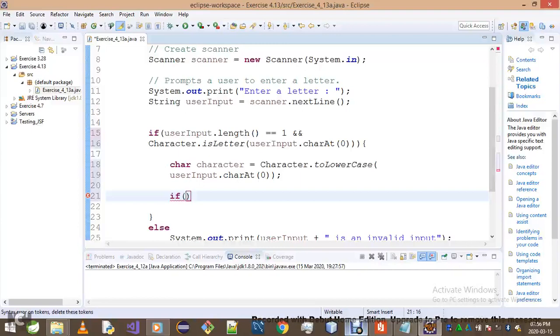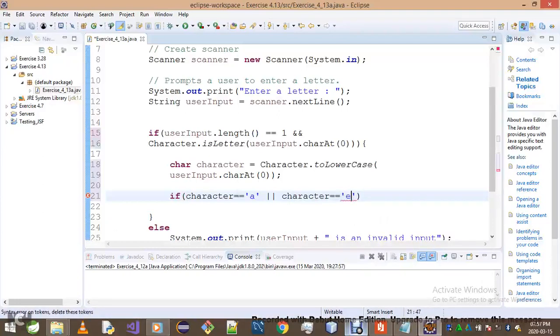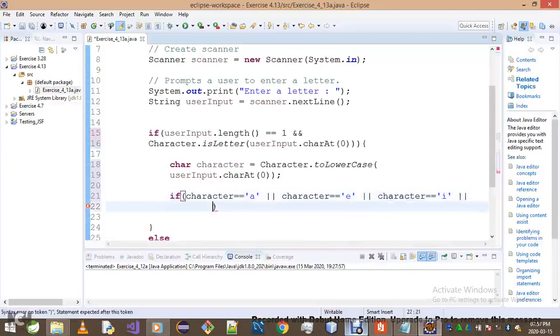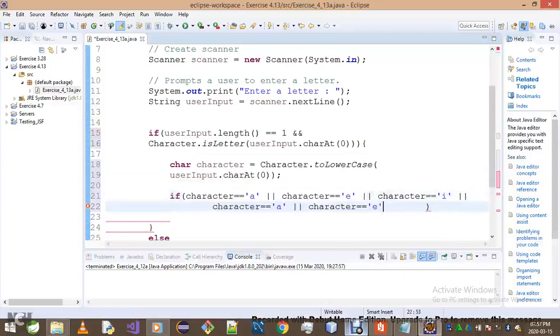But that is exactly what I don't want us to do. Here's what I want us to do. I want to go if character is equal to A, or character is equal to E, and so on. If you do it this way, we'll use fewer lines of code. Let me just copy and paste that. Okay, seems like we're done.